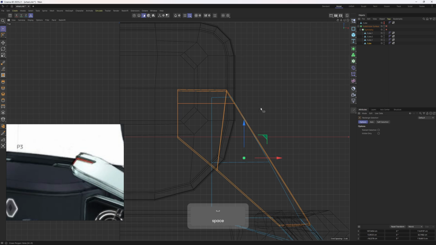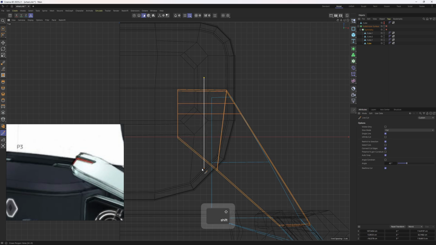To exit the tool, I just tapped the spacebar, which brings back the previous tool. To go back to the line cut tool, I will tap the spacebar again, add this one in, and finally I'm going to add that one in.